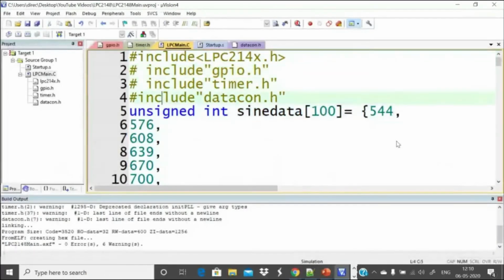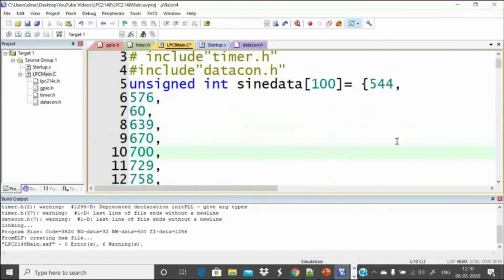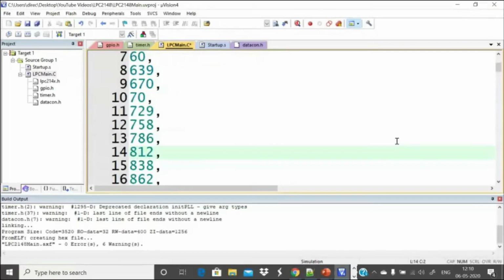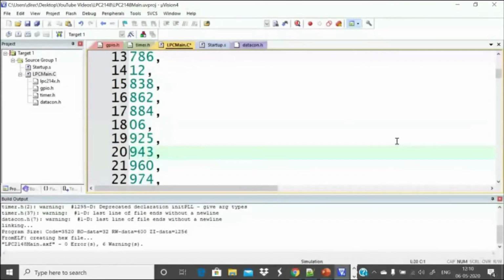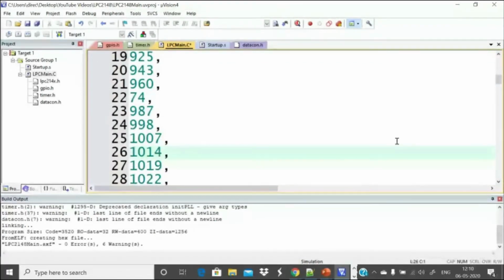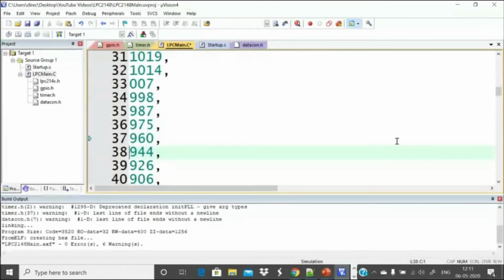I just wanted to generate some random numbers. So I put 60, I put 70, and I put 12, and I put 6, and I put 903, I put 24, I put 14, I put 12. So whatever the data that you are supplying for the DAC, it will generate.